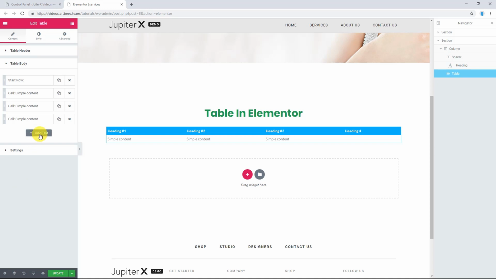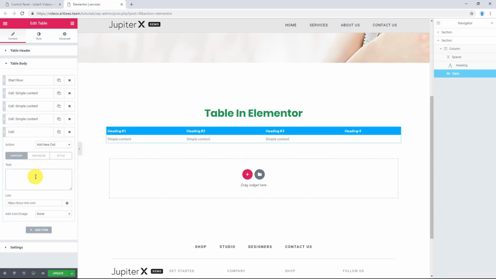From Table Body, you can fill the content of the table. Let me click on Add Item and write Content 4, which comes here.